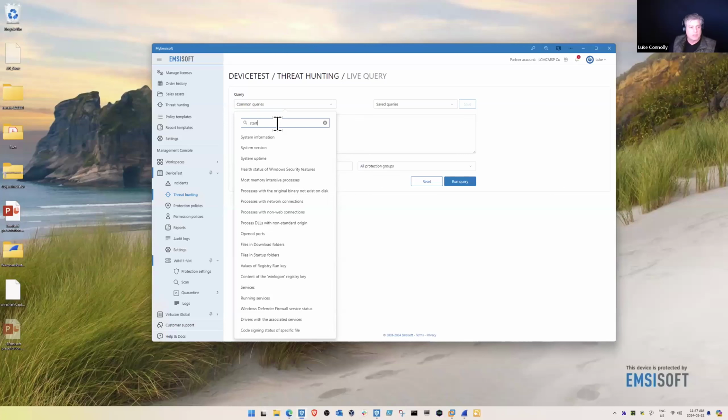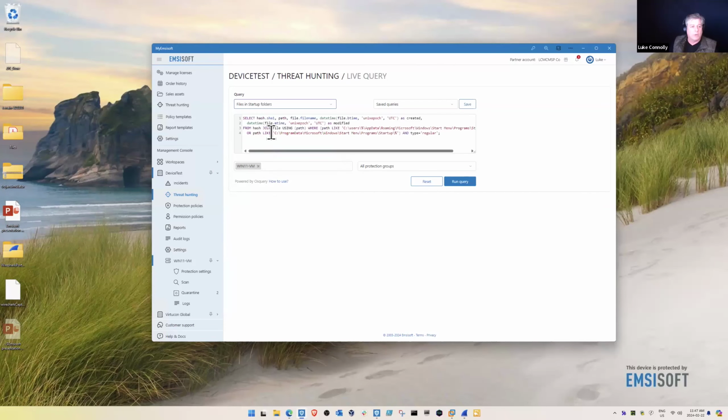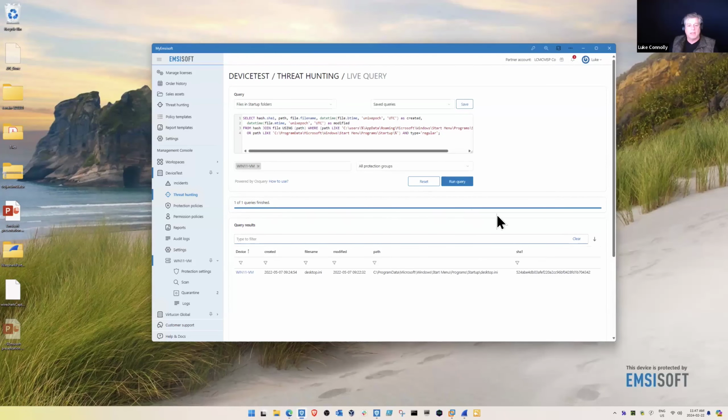If I just type in startup, what are in the startup folder? I can run that query and it automatically populates it. You can create your own queries as well. You would use the schema and type in a query. Anytime I use SQL, it always takes me ten times to get the syntax correct. But now I can run the query, and this is looking for all the files in the startup folders. I can see that it's running in real time.